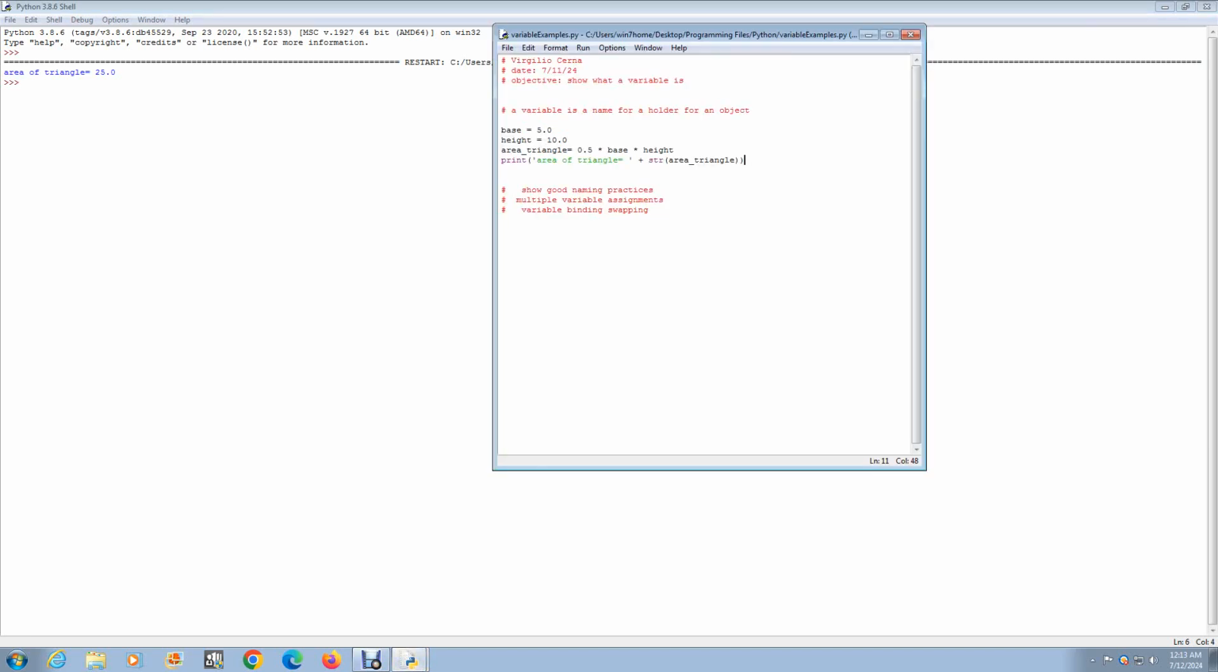Let's see if that's the case. 0.5 times the height. What is the height? 10. I'm showing it like that so it's easy to compute in our head. 0.5 times 10 is 5, times 5, 25. So we do get the right answer, 25. And this is showing good naming practice because we have good naming for each variable.